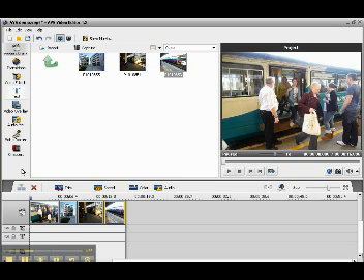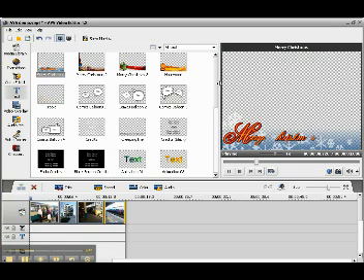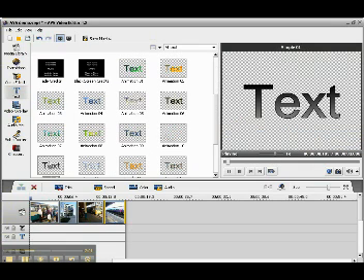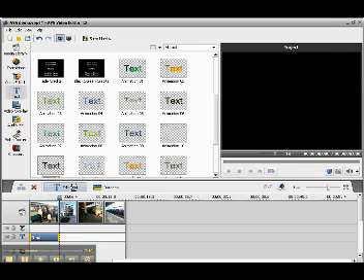Now I'm going to add some text to the video. And you select the text. There's a variety of text that you can actually bring in. And again, it's too many to go through here, but I'm going to pick a simple text. There you can see it now shown on the video.